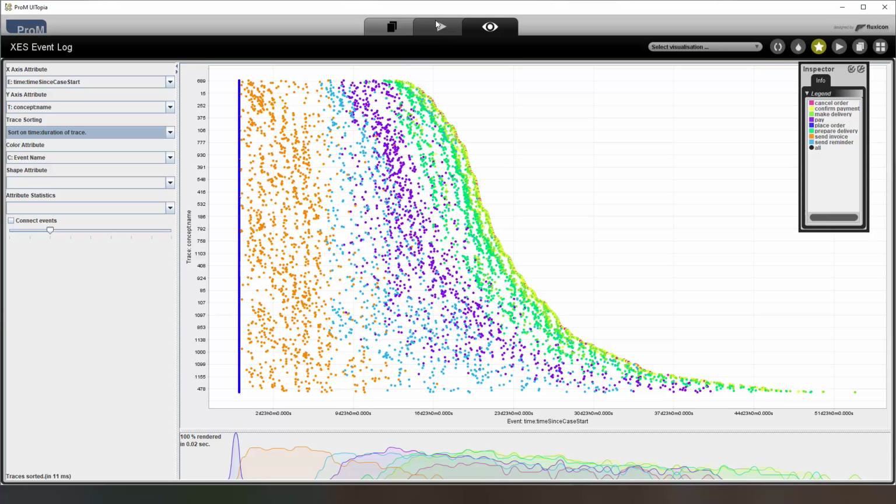They are now sorted based on duration. At the top, you see the cases that take the least amount of time. At the bottom, you see the cases that take the most amount of time. They all start at time 0 because it's relative time.